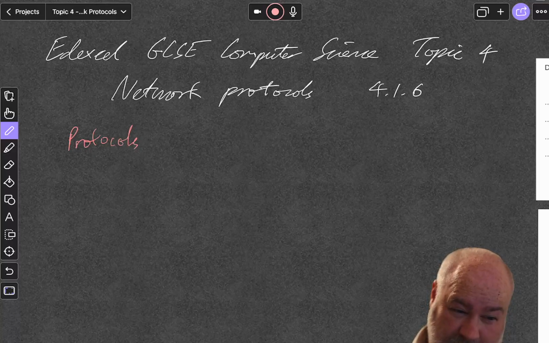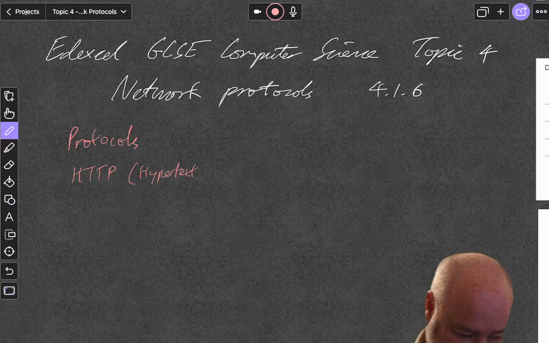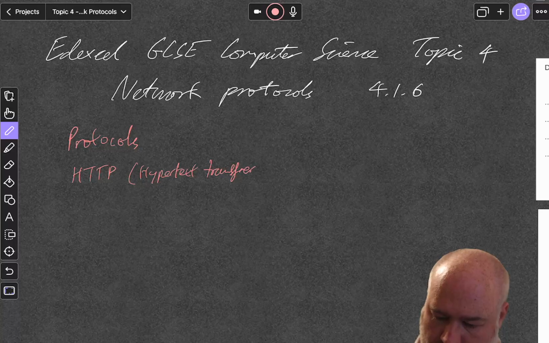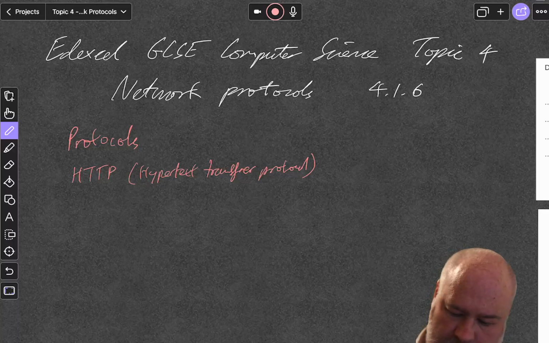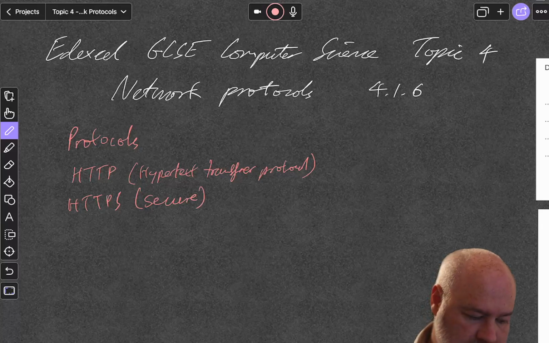Protocols are going to be HTTP, which stands for Hypertext Transfer Protocol. HTTPS, which stands for secure, so payments essentially.